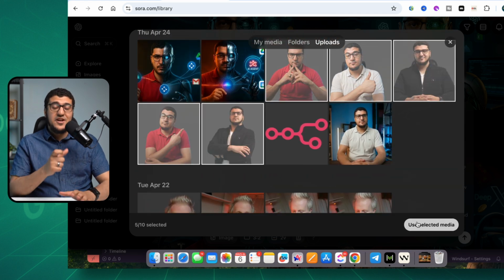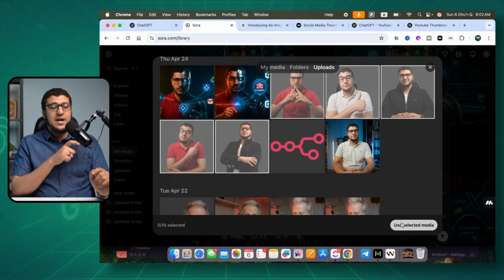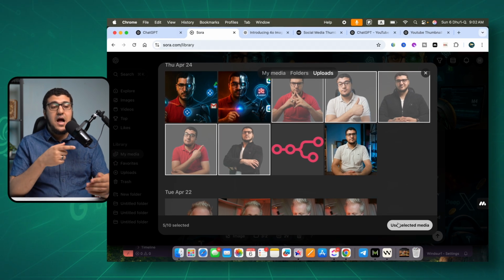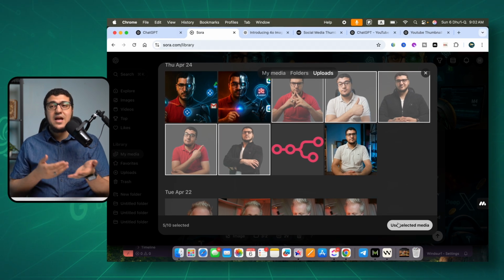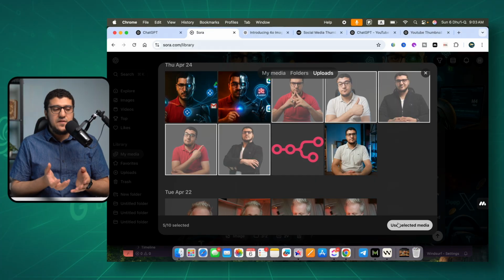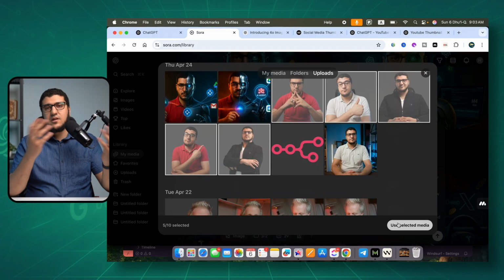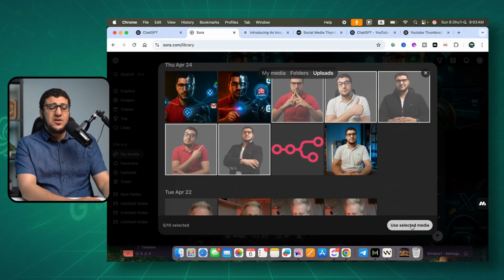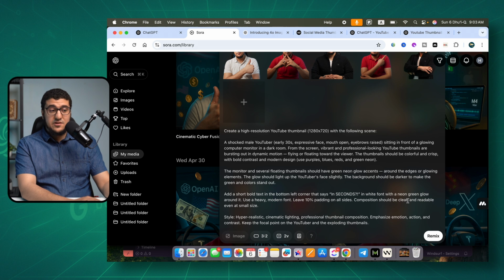And here comes the trick that I promised you. So here I'm giving it a few examples of images that have my face. So most likely it's gonna be closer to my face. But if you would like it to be more accurate, it's better to give it the face from multiple angles than just giving it full body images. But honestly, the result for me is good enough.